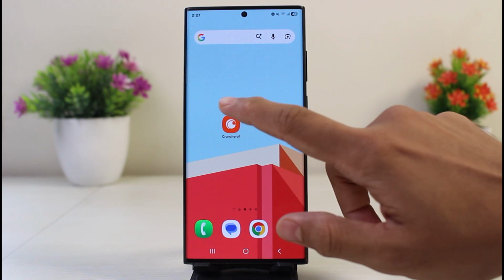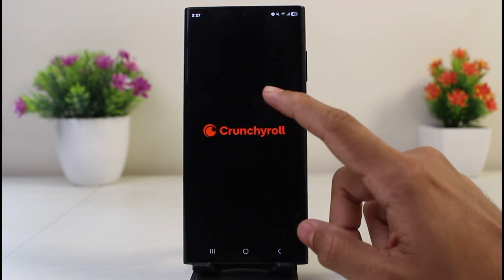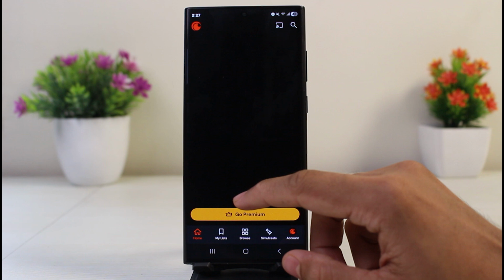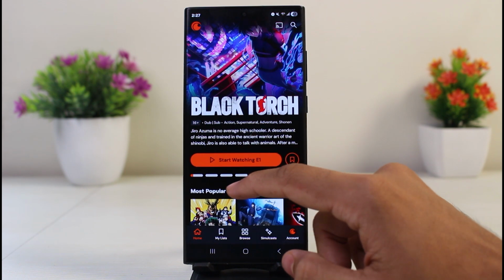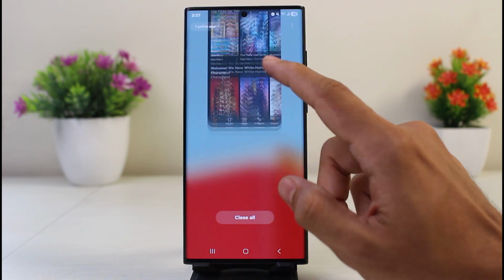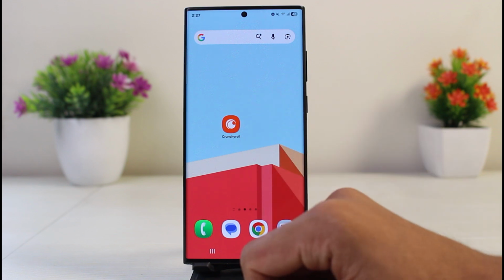How to fix Crunchyroll error code. First, if you're having any kinds of error code showing on the Crunchyroll application while you open it, what you want to do is simply close the app completely first. After that, you want to simply check for internet connection.